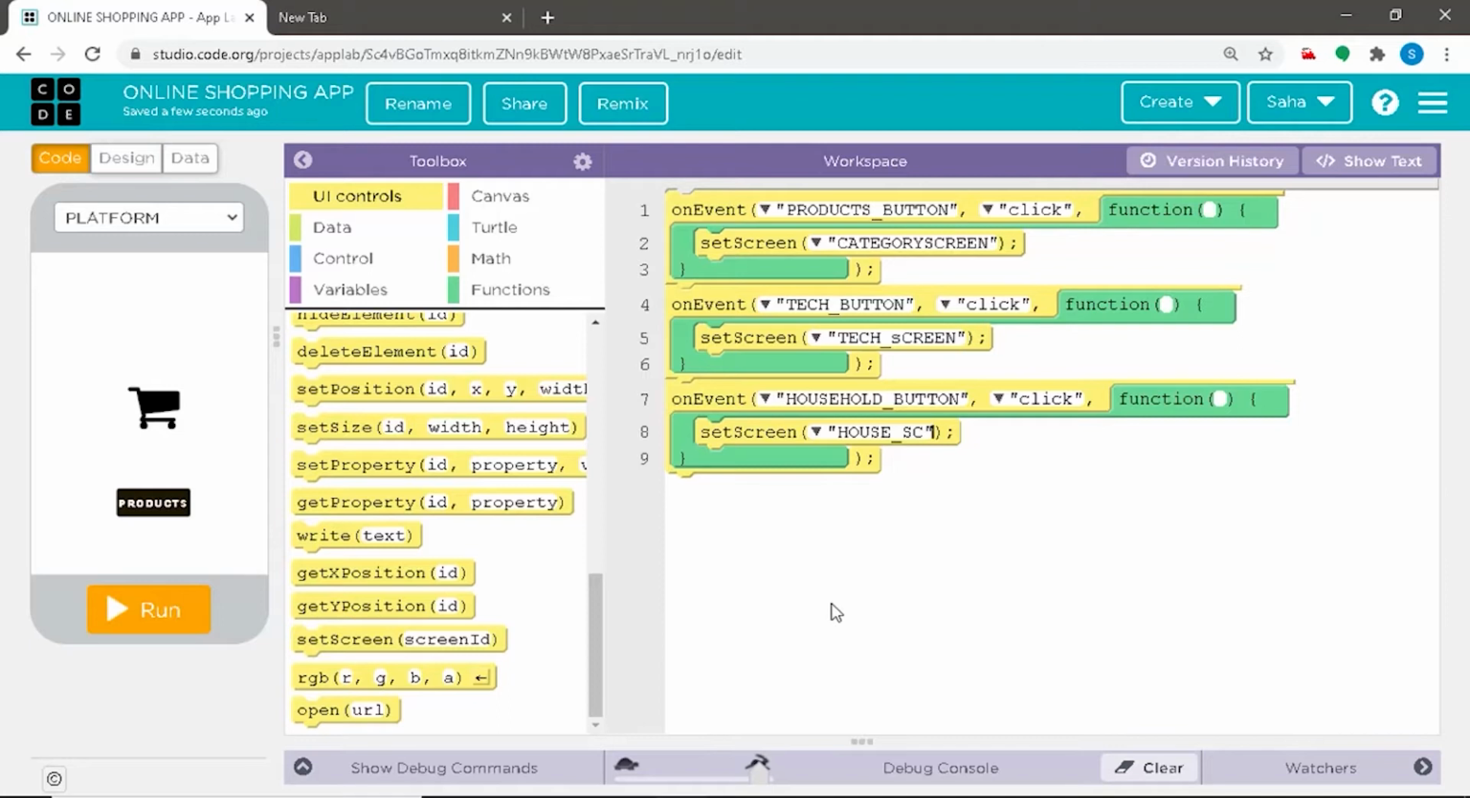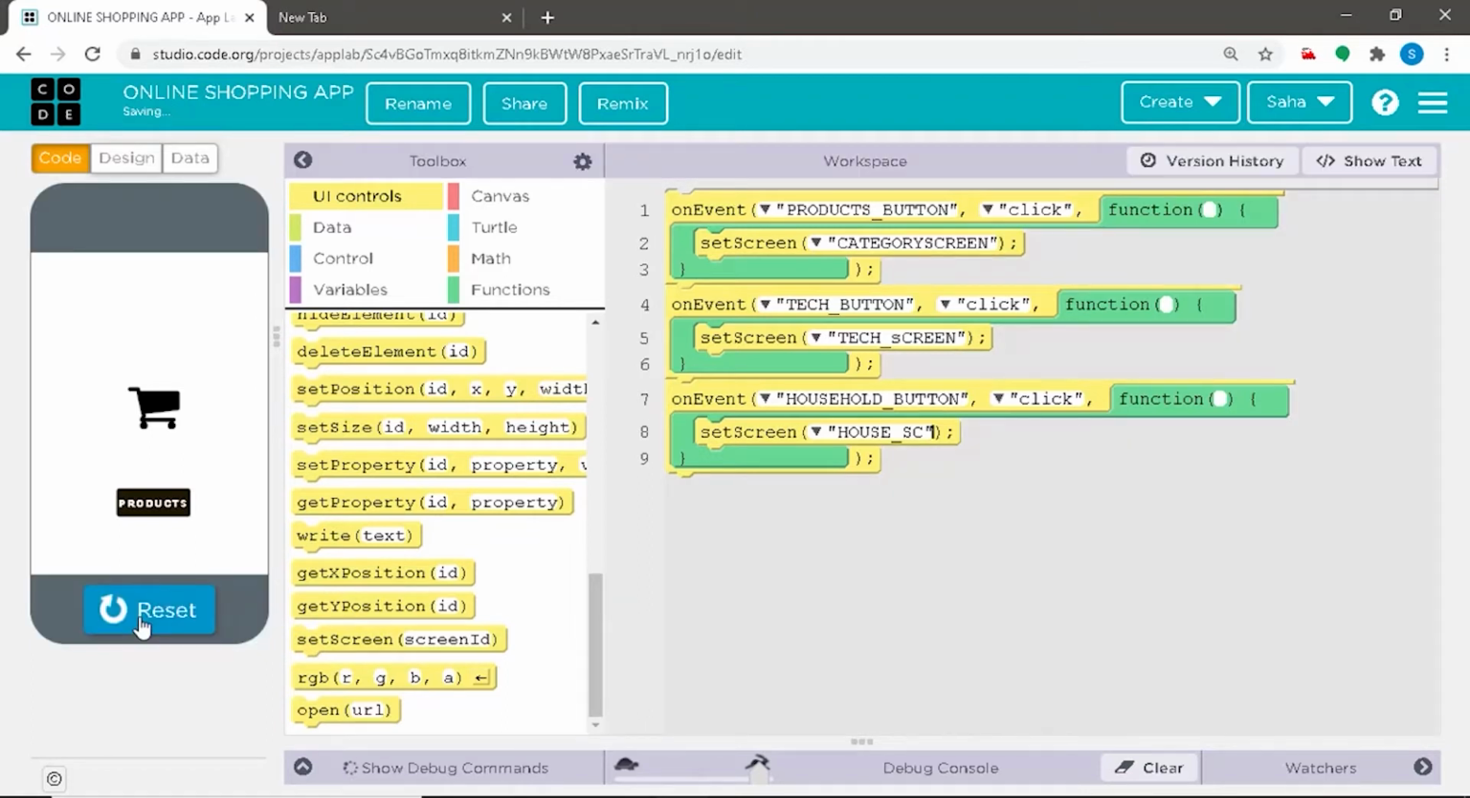Shall we just look into it if the code works? So for that, we shall click the run button for compiling our code. Our code has been compiled and we have defined 3 buttons till now, which is the products button, which takes us to the category screen, the technology button, which takes us to the technology screen, and any other elements have not been defined.